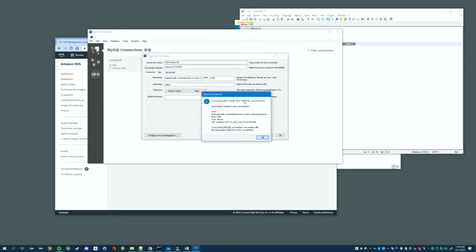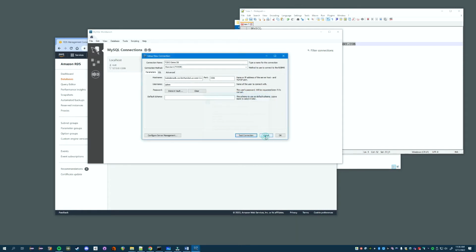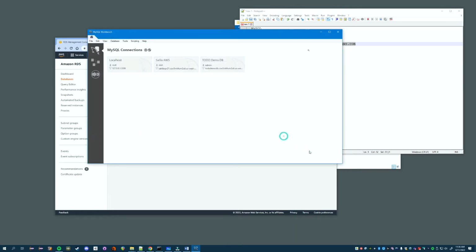Successfully made. So if it was unsuccessful, a couple of things could be wrong off the top of my head. The server is not running. When you configured this server, you did not specify publicly accessible, or you didn't set up the security group correctly. But of course, here we are. And so we'll save it. And so the next thing now is to install the schema.